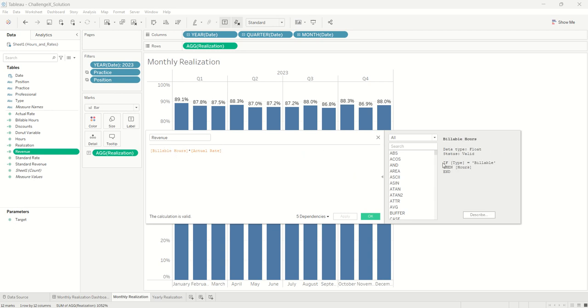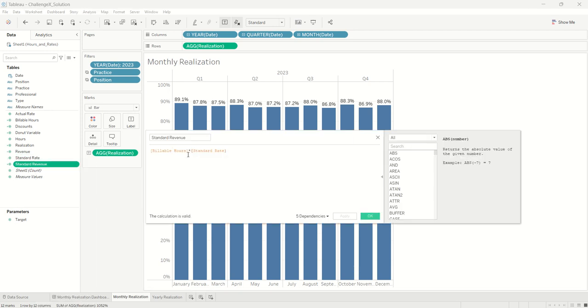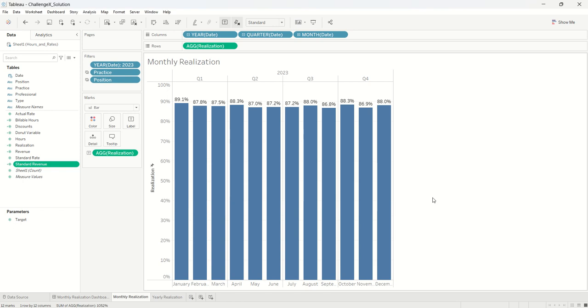To get billable hours, I can show the calculation over here. If type is billable, then hours. And so we're only showing the billable hours, multiplying that by the actual rate to give us the revenue. Very similar for standard revenue. We're taking billable hours times our standard rate. Now the difference between that actual rate and the standard rate is the discount that we give our clients.